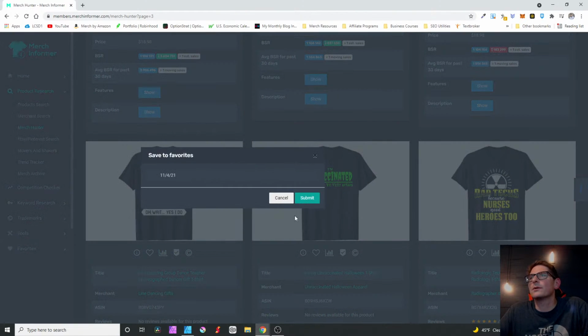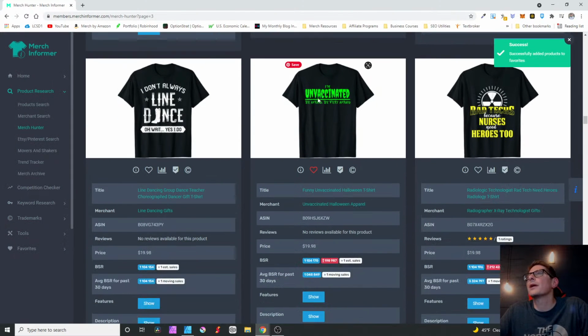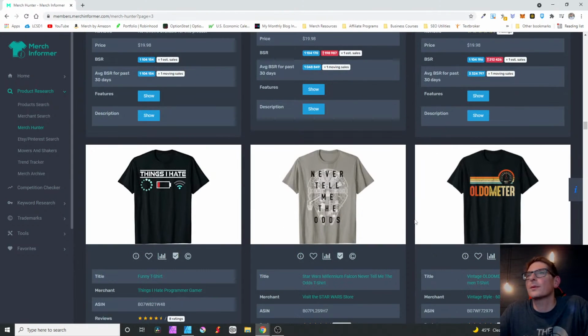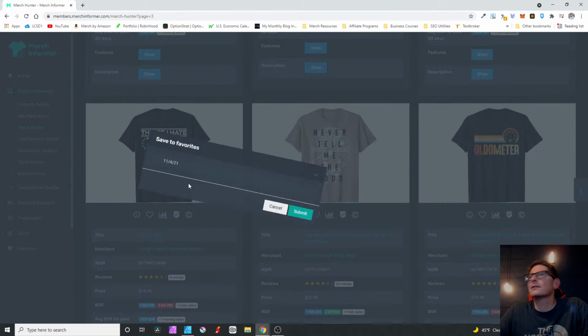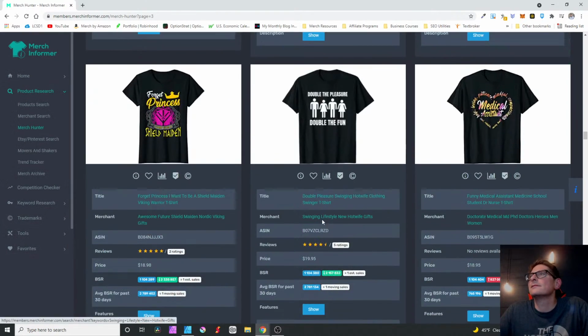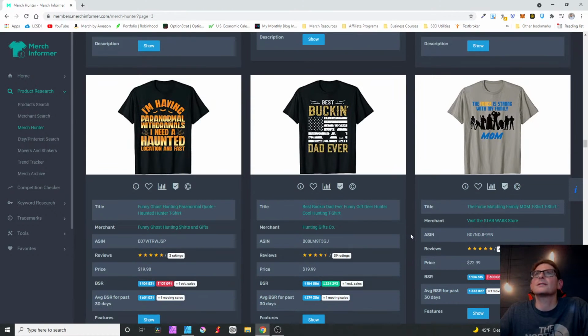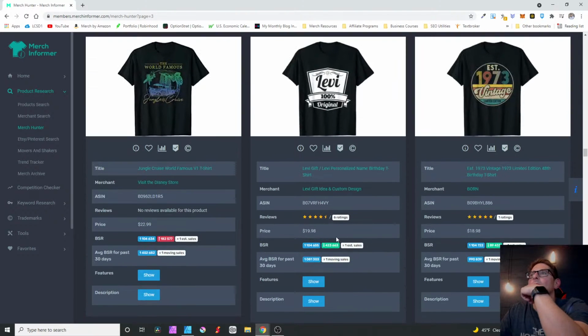That's actually a pretty cool take on the vaccine shirts, but I think it was more geared towards Halloween, so I don't know about that one. That one's pretty original. I like the look of it. The oldometer. Let's see what else. All right, this is Levi the name, not Levi the brand, so that's probably good.